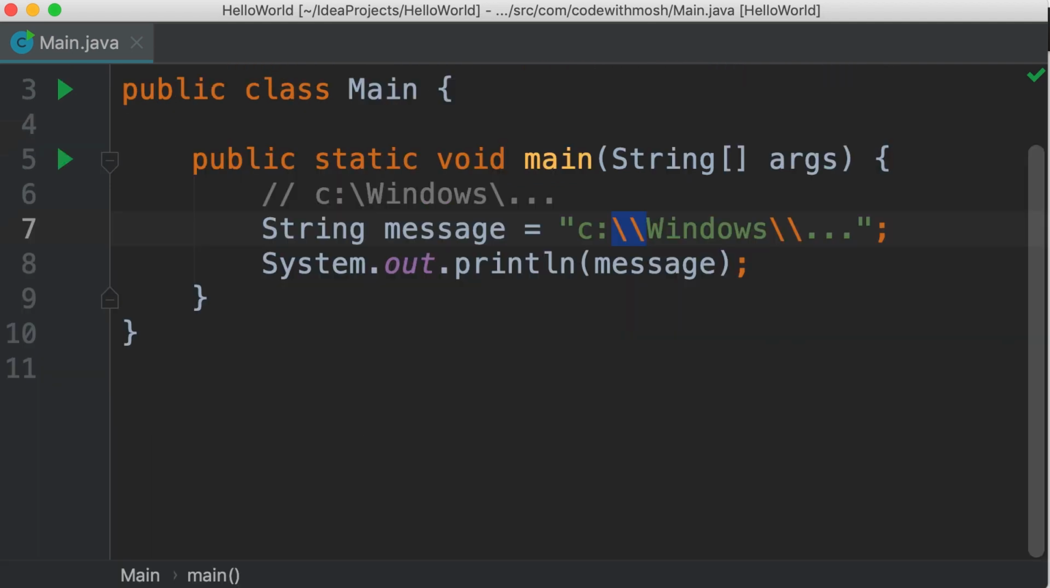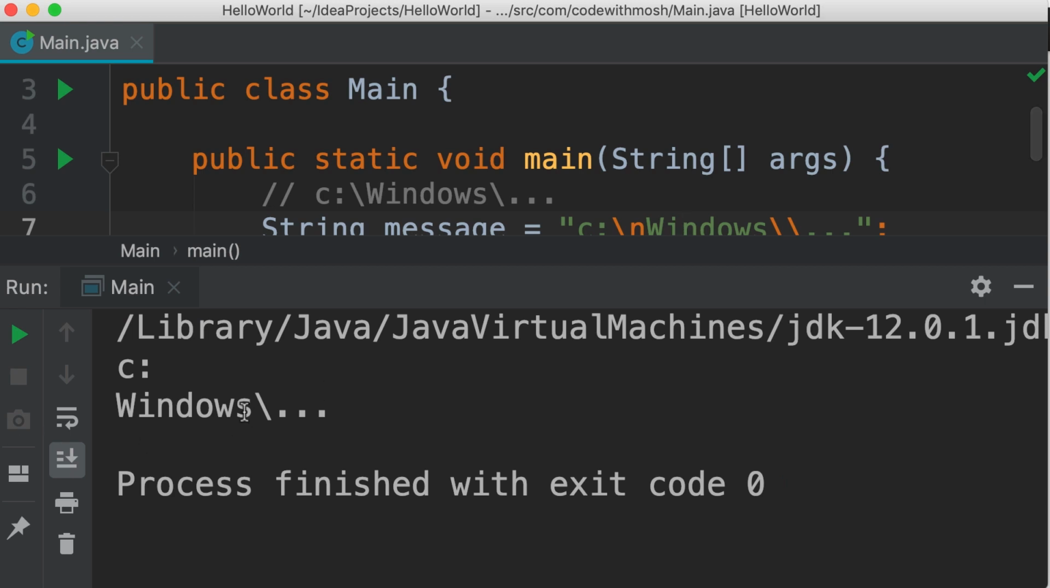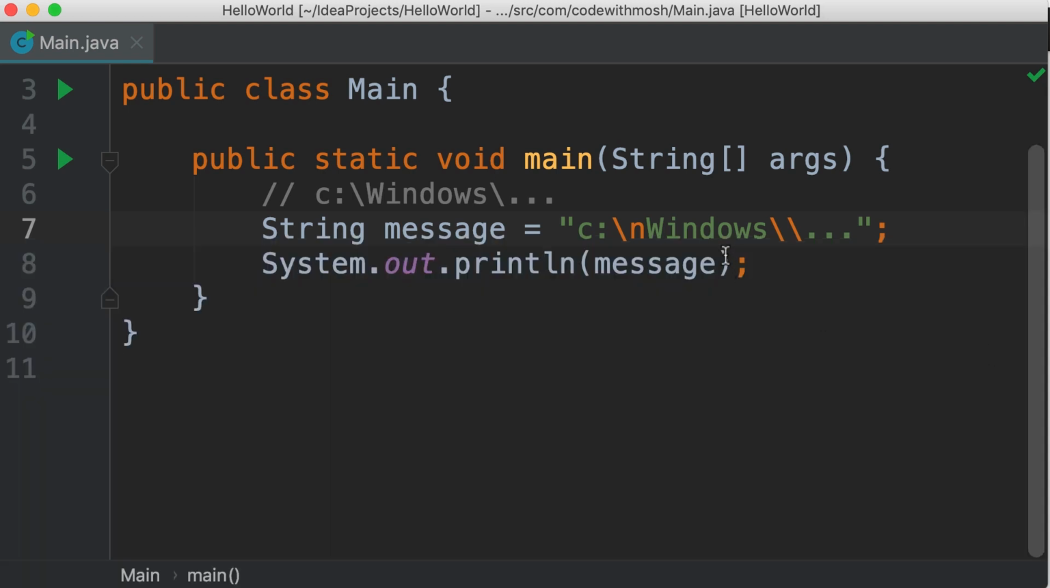Another escape sequence is \n, and we use that to add a new line to our strings. So let's change this to \n and run the program to see what happens. Now our string is broken down onto multiple lines. On the first line, we have C drive, then we have Windows. So wherever we add a \n, Java will insert a new line.